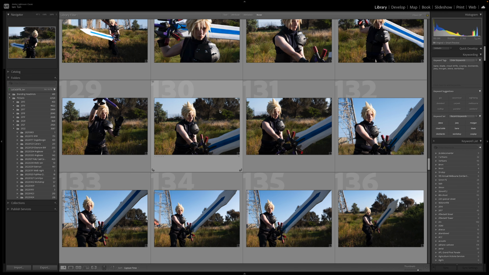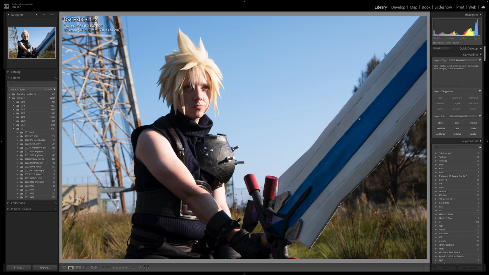Okay, so now these are starting to become more what I'm looking for. You're seeing him and you're seeing how big the sword is in relation to him. This is not a bad image. I kind of like that.